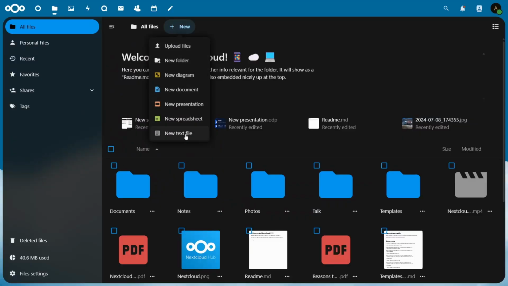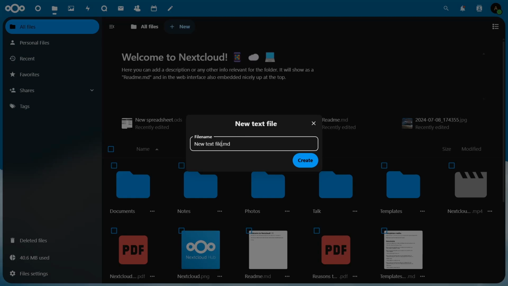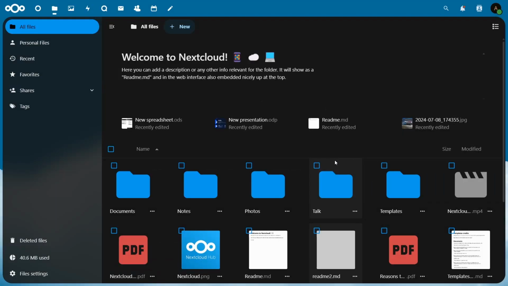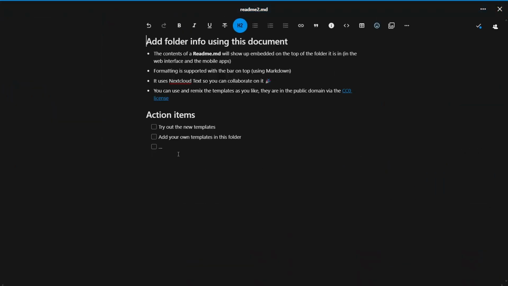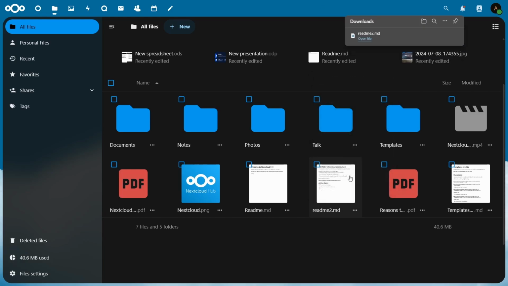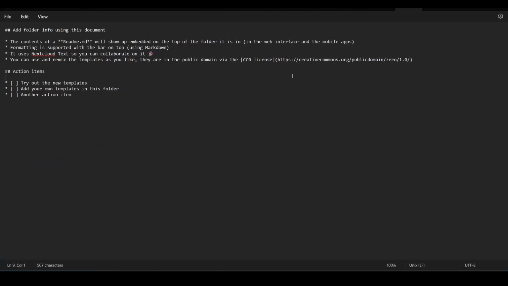Nextcloud also supports creating markdown files. If you say create a new text file, I'm going to create a second README file because there's already one there. I'm going to use the README template. And the point I want to show here is that it's got the formatting of a markdown file. As you can see, there are bullet points and there are items and titles and so on. But the important thing is if you download this file onto your local PC, it truly is a markdown file, that is, there you go, just got the same text as a markdown file. So that's really good for collaboration as well.